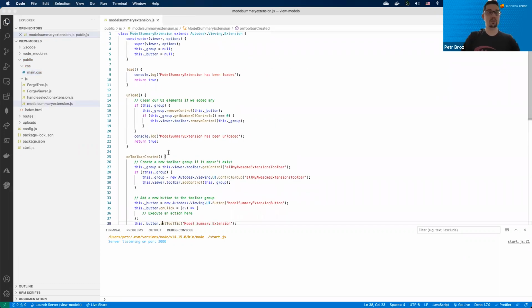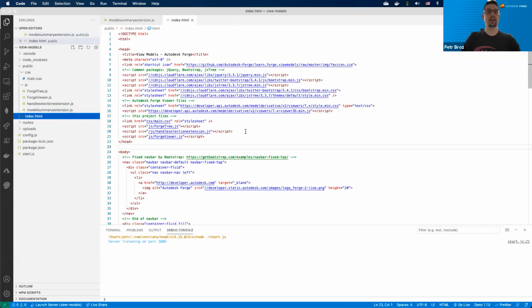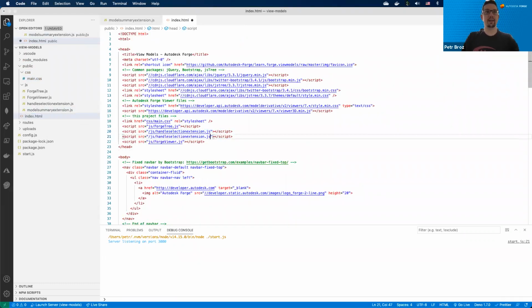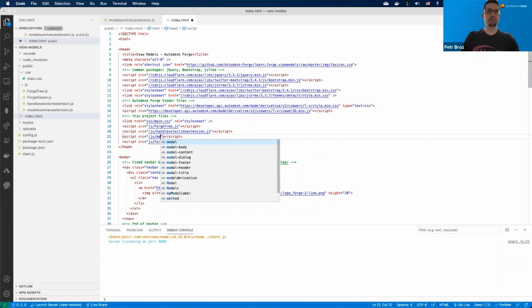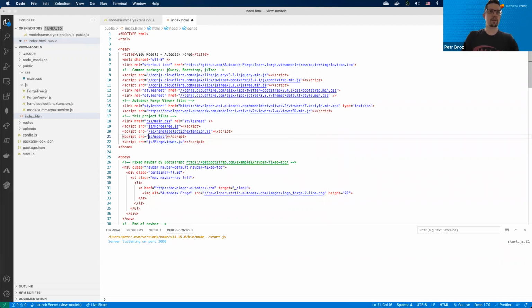And again, one more time, we must not forget to first make sure that this JavaScript file is actually loaded into our HTML. And we do that by adding a script tag. It's recommended to put it in the head tag. So that is the model summary extension.js. So now with this, we know that the new class that we've defined will be loaded into our page.